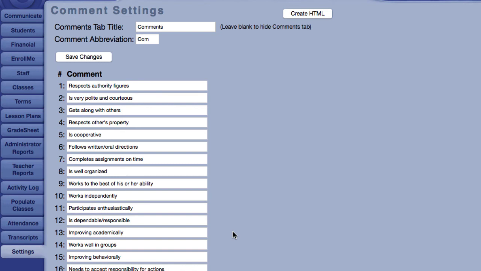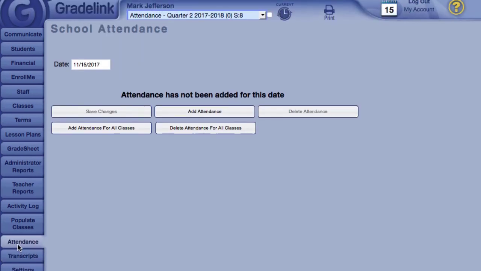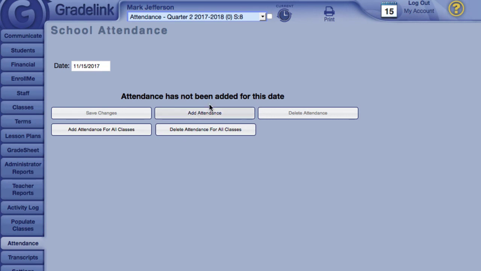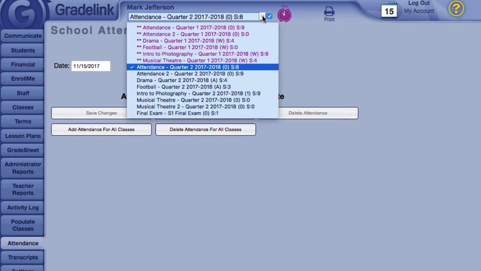Outside of the Settings tab, there's another feature you might not have noticed, the Show Concluded Classes button. On pages such as the grade sheet or the attendance sheet, where you can select classes using a menu at the top of the page, you will see a small blue clock button on the right. This button allows the user to toggle between viewing only unconcluded classes in the active term and viewing all classes, even concluded classes, from all terms.